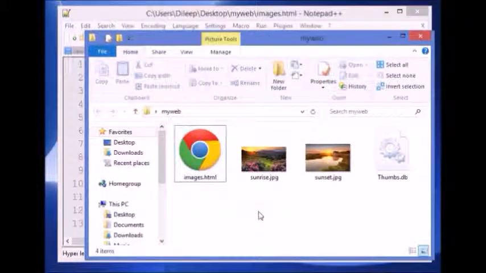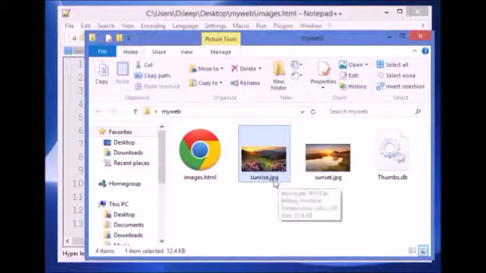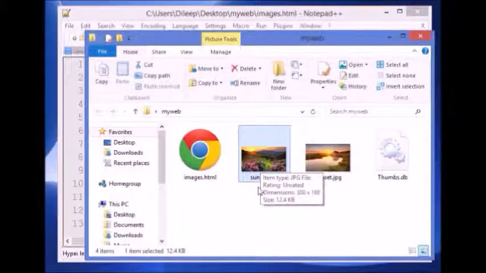So remember, all these things are in the same folder, right? So suppose I want to insert this sunrise.jpeg, remember the extension also, sunrise image into our web page. So where is the location of sunrise image?